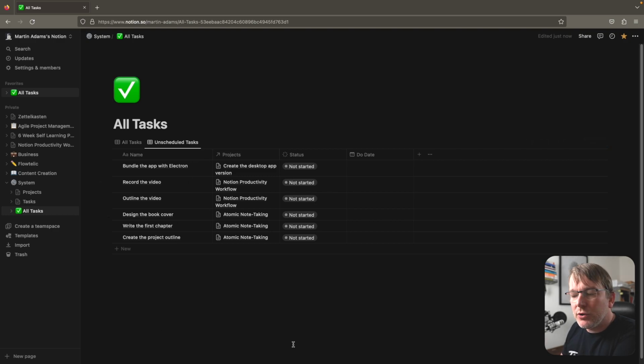If this list gets too long, then maybe there are too many tasks in your backlog and you have to be realistic. Am I actually going to do this thing? Why is it not a priority right now? There's something along those lines too. So that is a view there for unscheduled tasks.